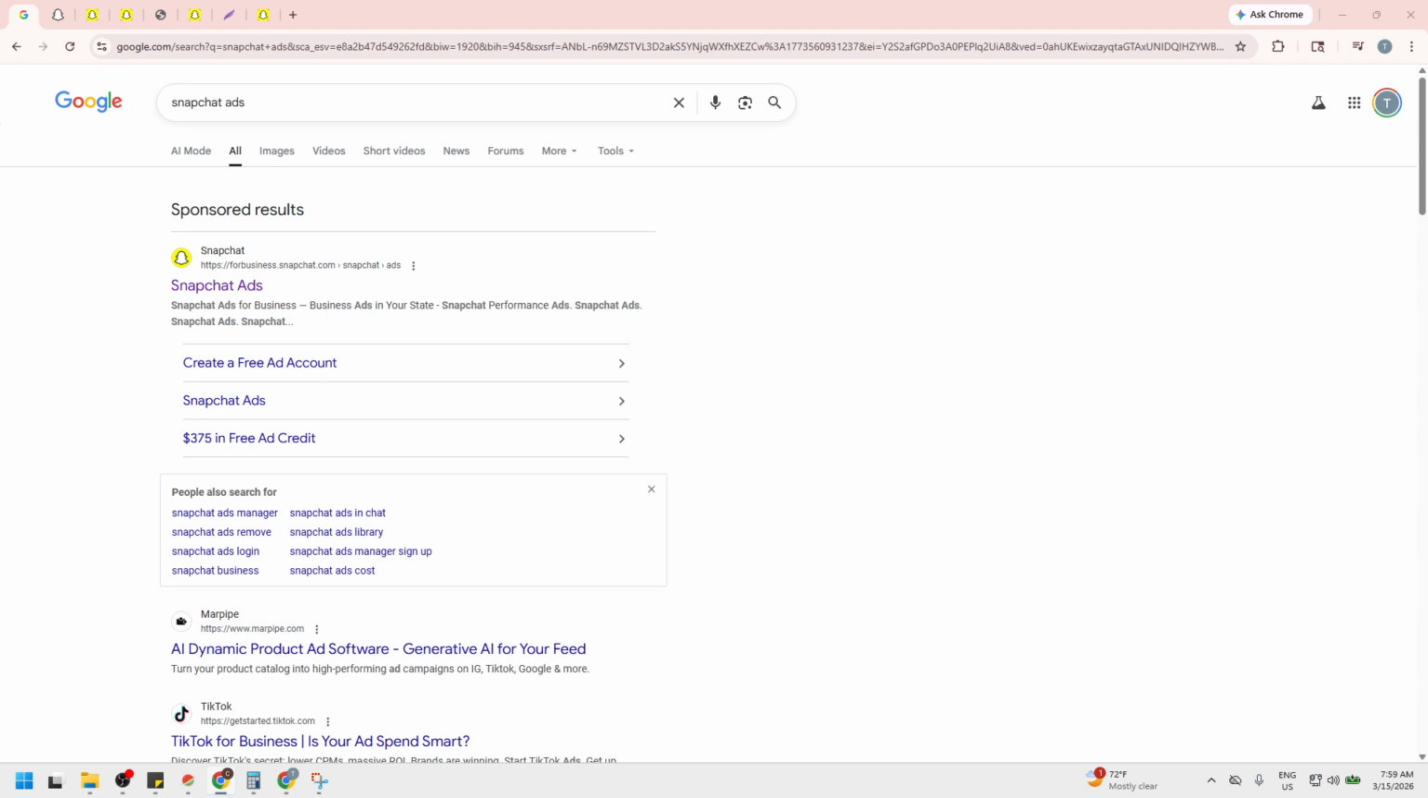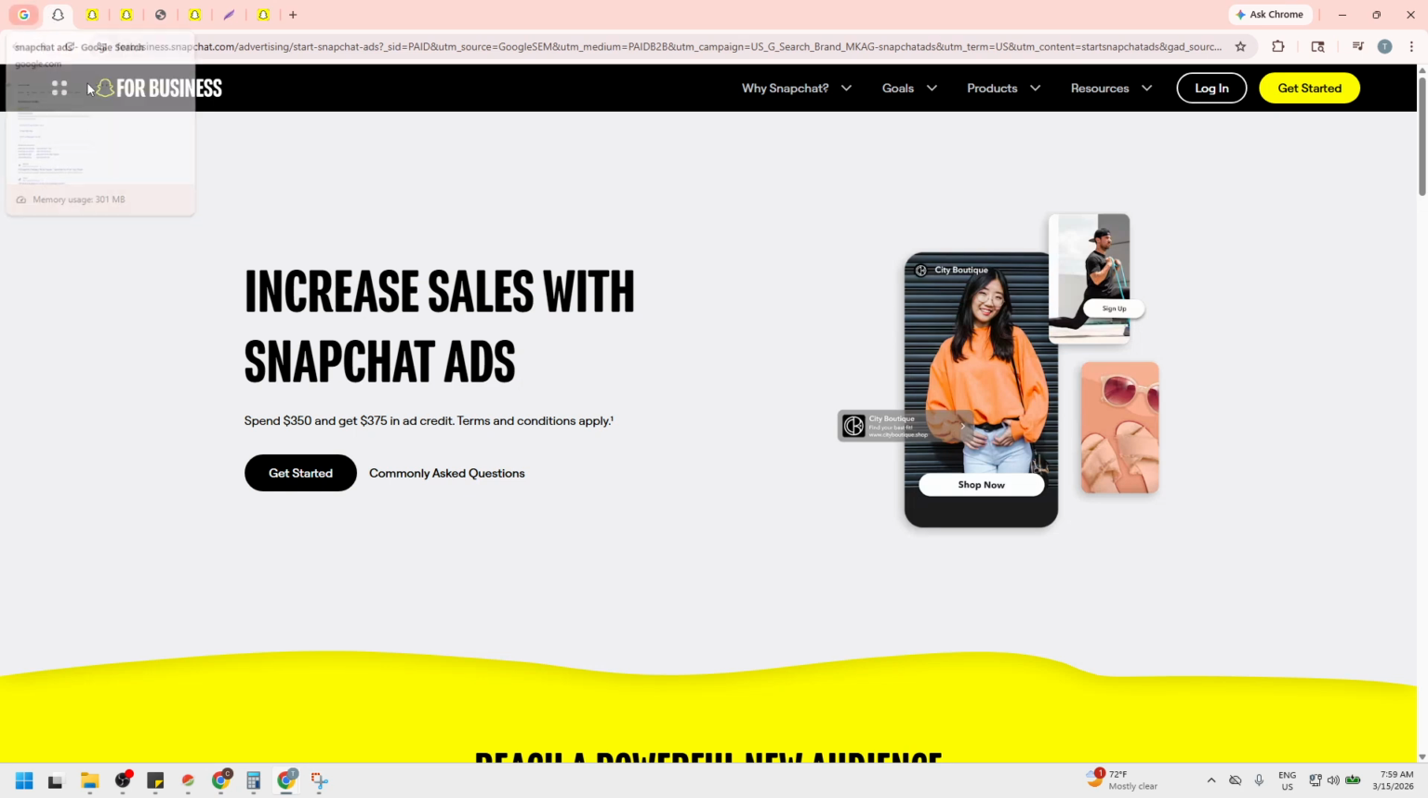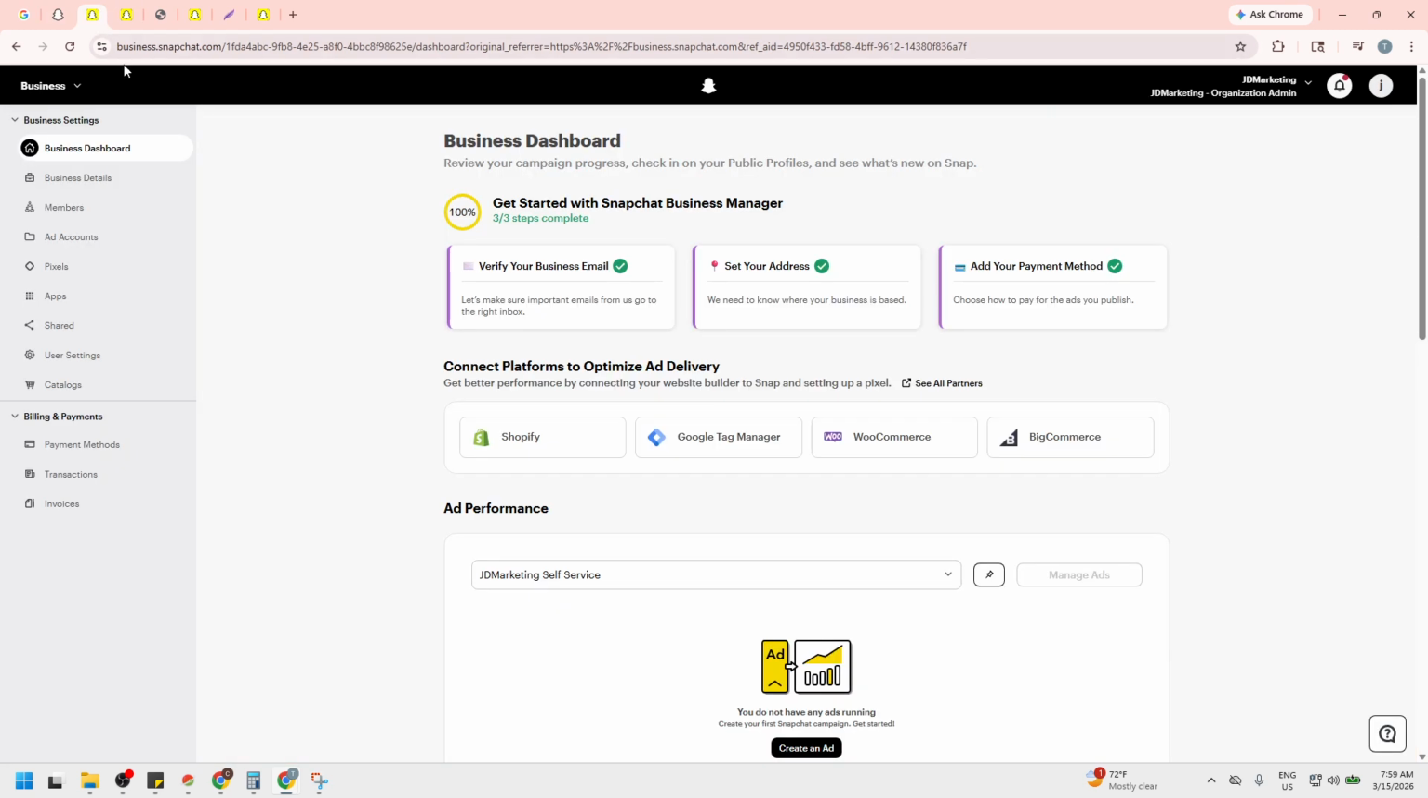Start by opening your browser and searching for Snapchat ads. You're looking for the official Snapchat ads platform, which will take you to the Business Advertising Hub. Click the correct link to open the site. Once you're on the platform, click Log In. Sign in with your business account so you can access your campaigns and settings.